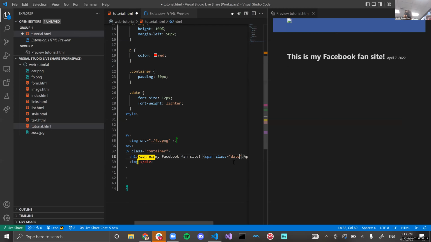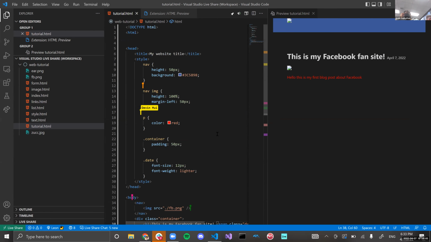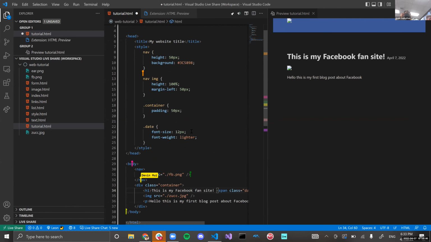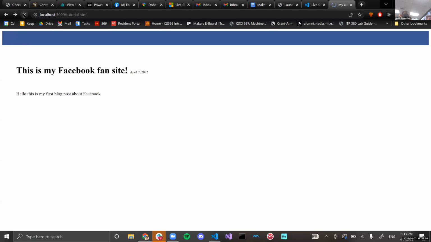See, it's coming along. Then we'll give it an image, my favorite image of Zuck. And if you give it some text, hello, this is my first blog post about Facebook. Oh, I don't want this being red, so I'll delete that. You can see that we basically have a really basic blog here.